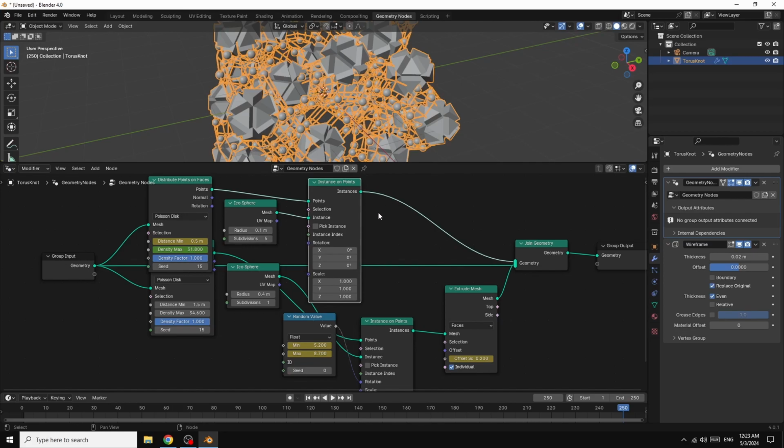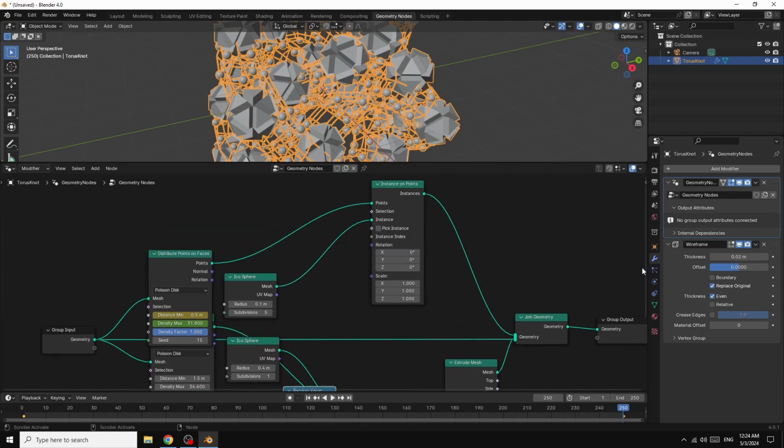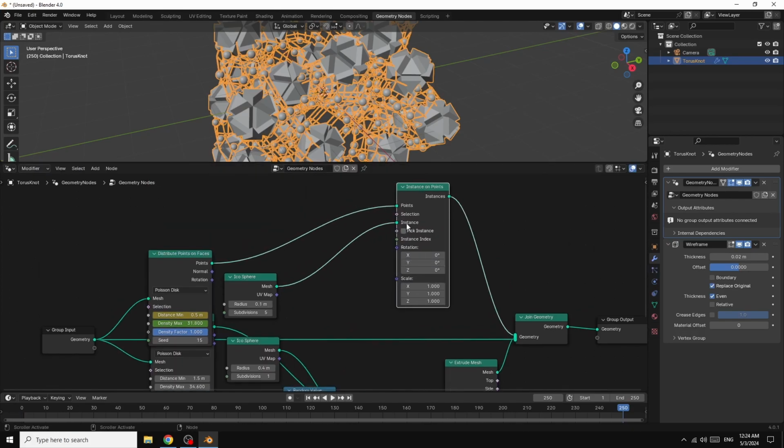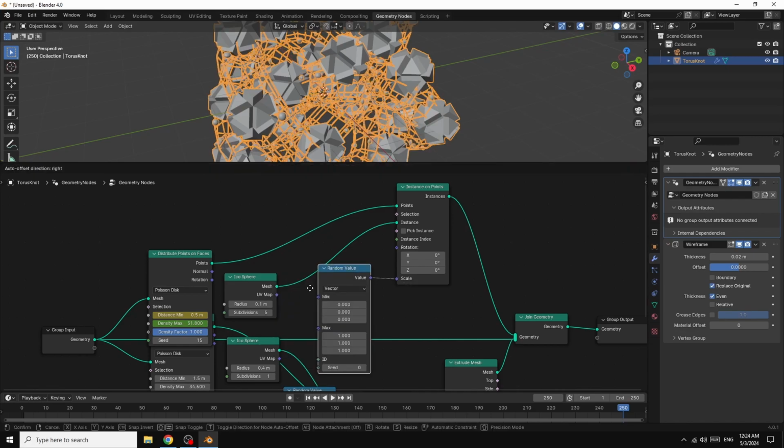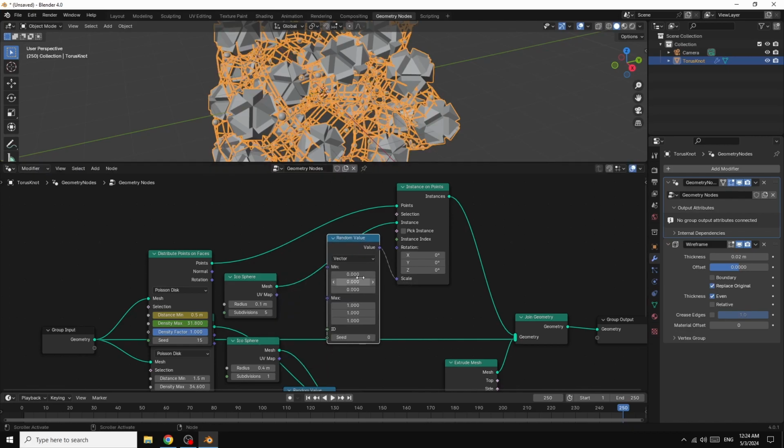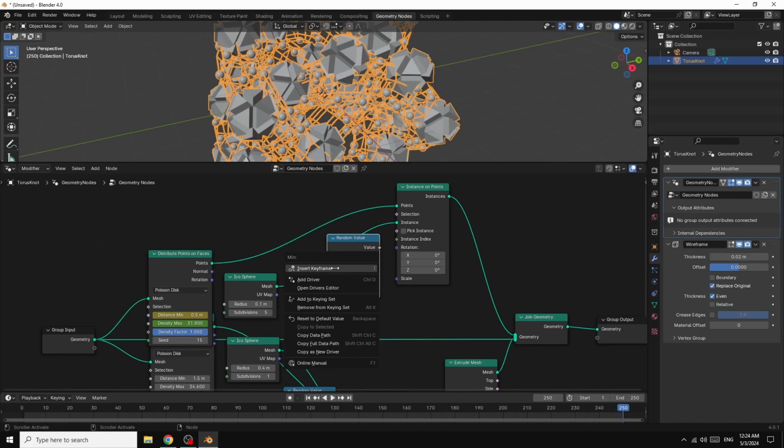Now we want some scale for this sphere. Now we select instance on points. In scale, you give it some value. I make it in float. Here, right click, insert a keyframe.